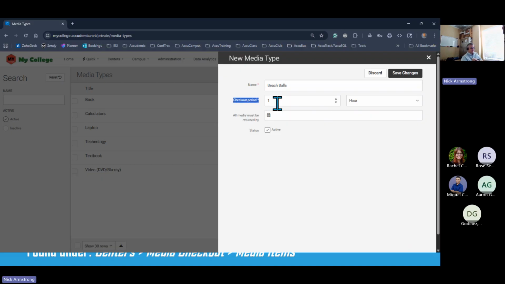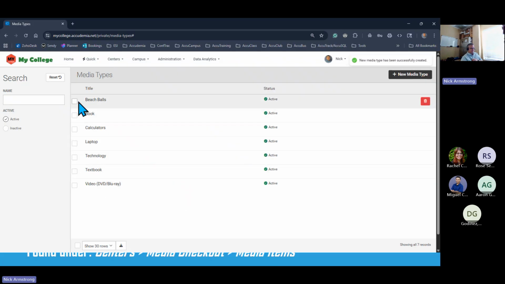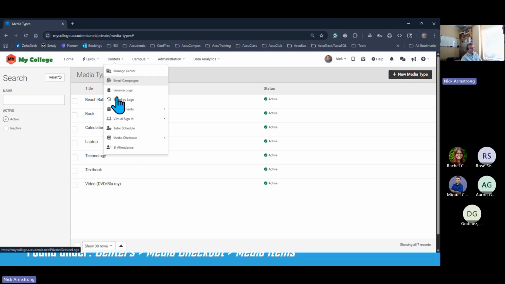What's good about this checkout period is that whenever I assign a media item to that type, it's defaulting to this one hour checkout period. You can change it on an individual media item basis, but it will work with this media type as kind of the default timeline. So I can go ahead and save that. And now you see I have the beach ball category or type in here. So now to get back there, that was media checkout, media items.